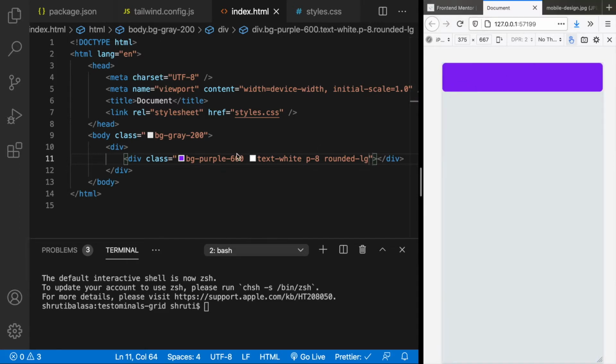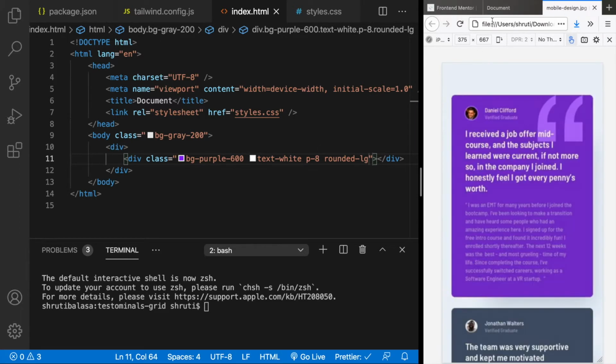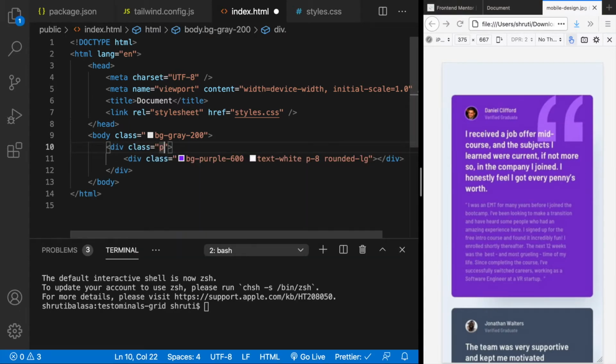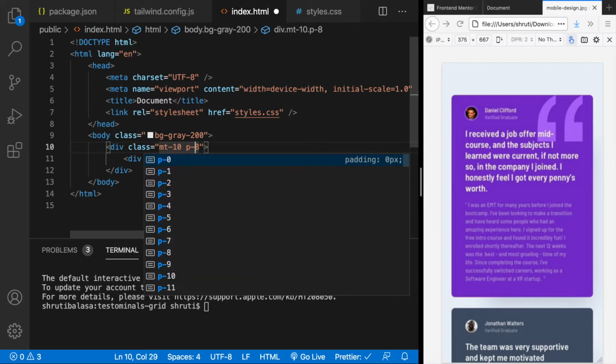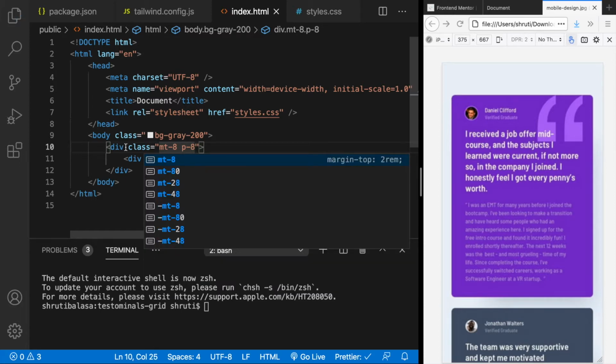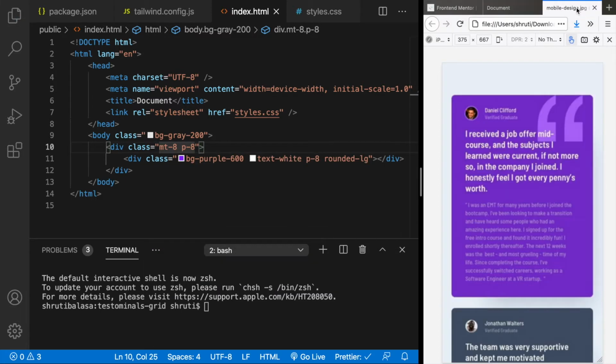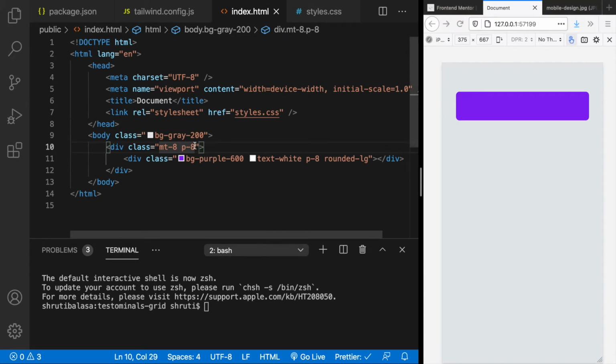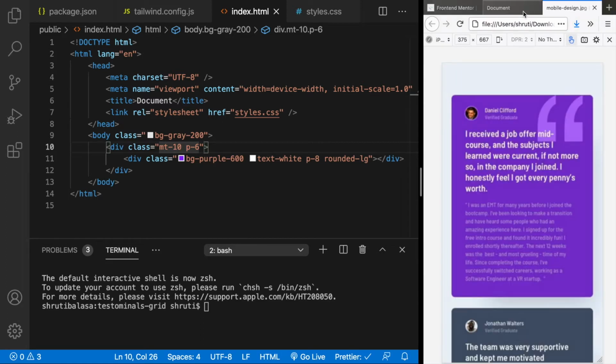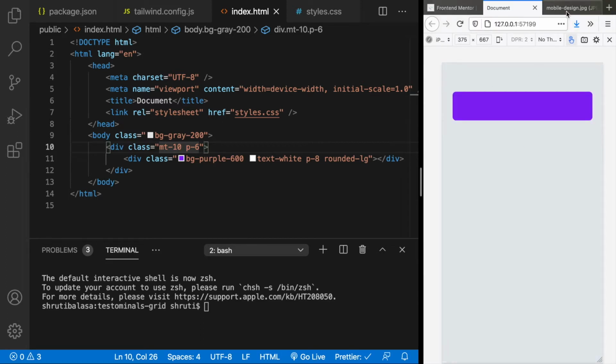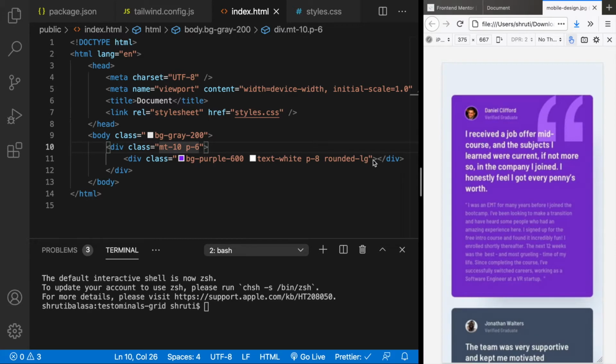So yes, this is what it looks like, but the wrapper div has some padding and margin, so let's give it that. Maybe margin top of about 10 and then overall padding of about 8. Or maybe 6 and then 10. Okay, that's fine, that's okay. Now let's fill this up.